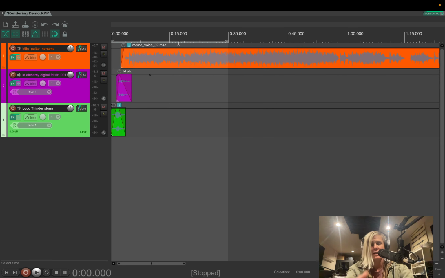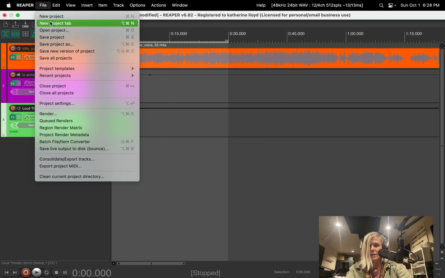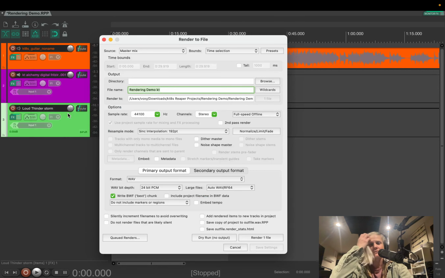Okay, so it's grayed out here, see? That means I've selected all 3 tracks, starting from 0 all the way up to 30 seconds. Boom. That's a timeline selection. Okay, so I'm going to go to File. I'm going to go to Render.